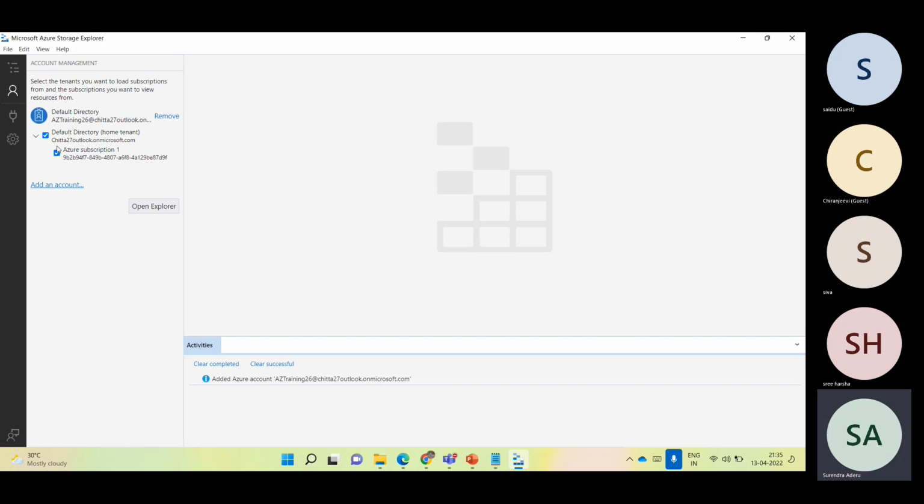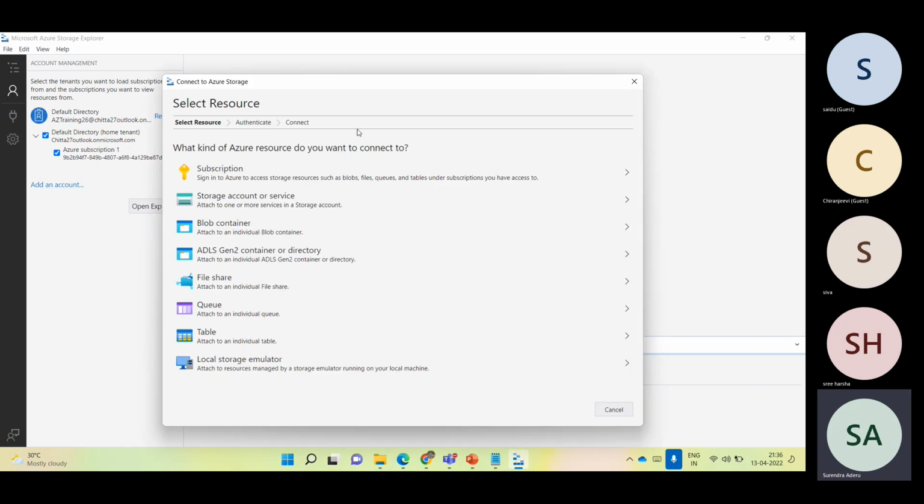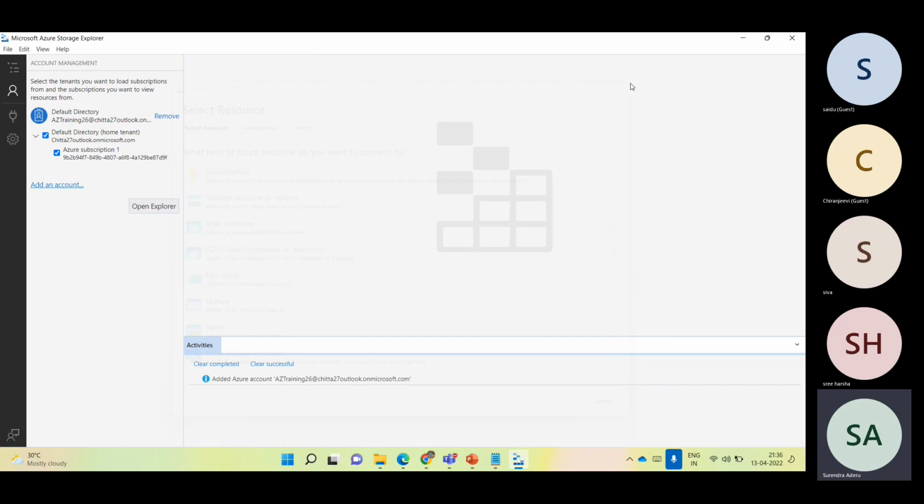So by default, it might be selected. Assume that in real time, for your account, if you have access to 10 subscriptions, like Azure subscription 1, Azure subscription 2, Azure subscription 3, you could select all subscriptions or select whichever is required for your scenario. Either way, it will be the same. So whatever storage accounts are already created under these subscriptions will get listed.